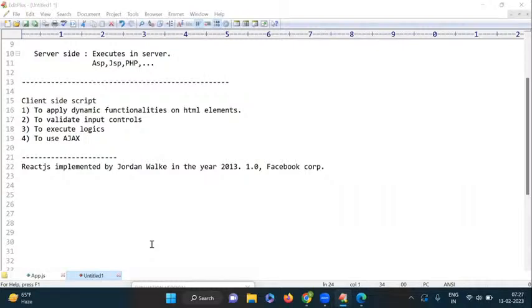We are working with CRUD operations. That's why I will give you some information about Node.js. But as a UI developer, you should have an idea of these server-side logics. Node.js is one of the server-side scripting technologies.